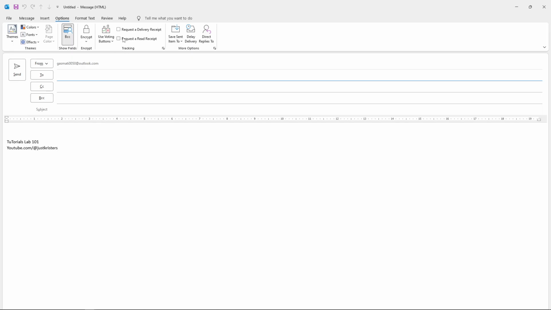After clicking on Options, look through the menu that appears. You'll find a checkbox labeled Request a Read Receipt. This is the key feature you need to enable. When you toggle this checkbox on, Outlook will automatically request a notification when the recipient opens your email. It's a simple but powerful tool that gives you confirmation that your message was actually read. Make sure that checkbox is enabled before you continue.